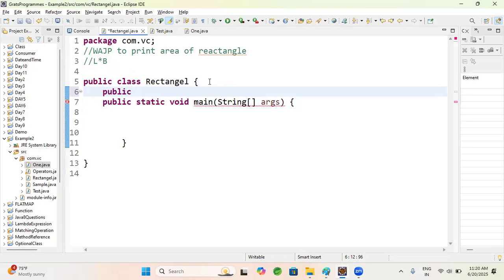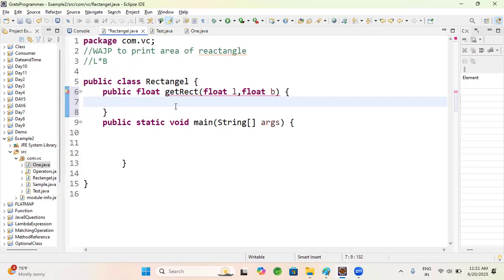I'm going to use a primitive type. Let us take the output as a floating point value, so we are going to use float, with the method name getRect. As I told you, the area of a rectangle formula is length into breadth, so we need two inputs, both floating point: float L, float B, in the parentheses. If the return type is primitive or non-primitive, we should add a return statement. That is why it is showing an error.